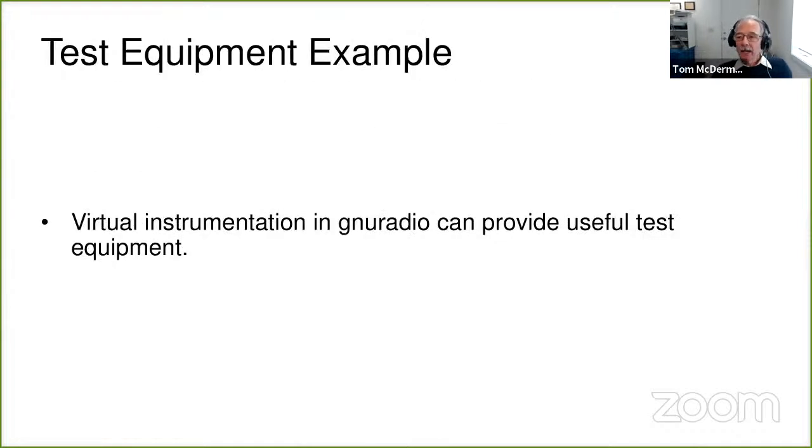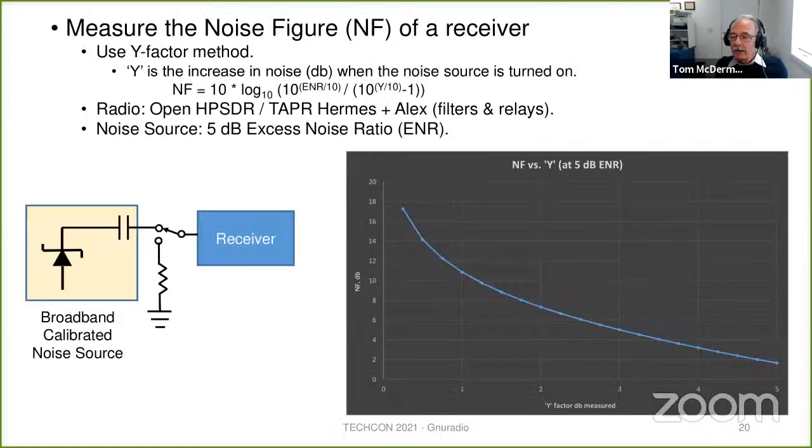So let's look at some other things GNU Radio can do. For example, it can make test equipment. And I'm going to give you something that's really useful, at least I found useful. And that was, I had a receiver and I wanted to measure the noise figure of the receiver. Now, normally measuring noise figure is a fairly complicated task, but we can do it in GNU Radio. And what we do is use what's called the Y factor method.